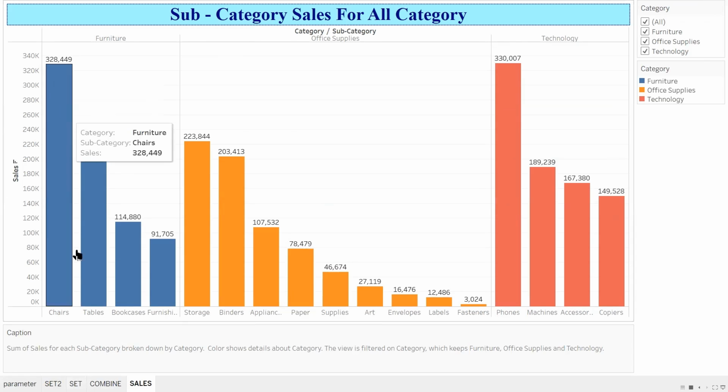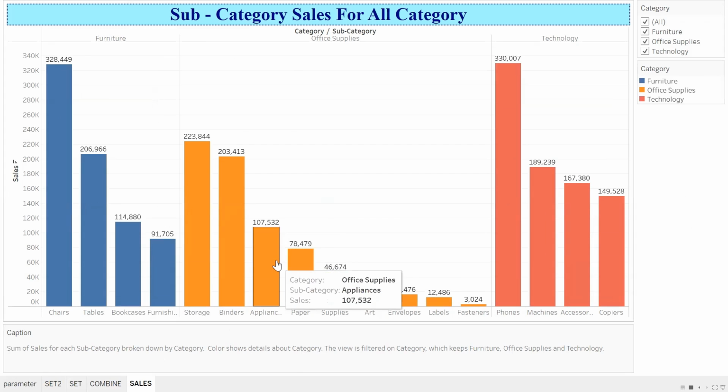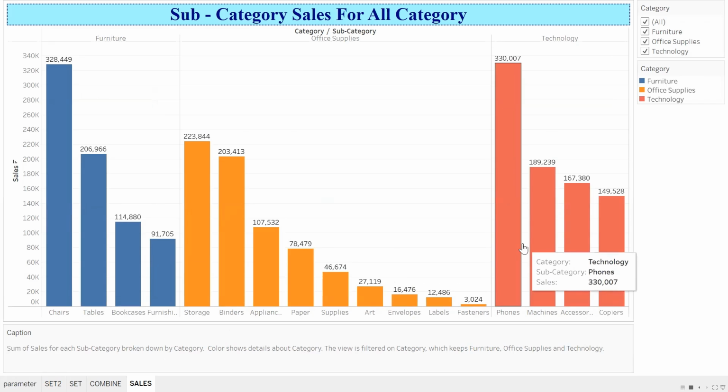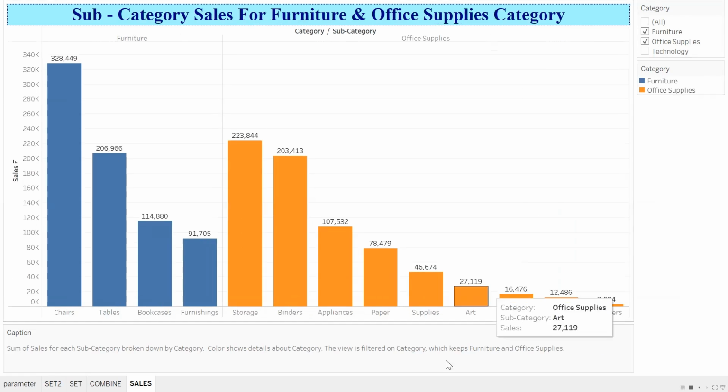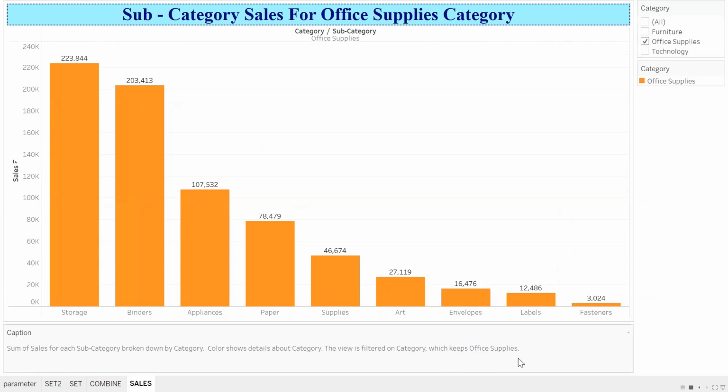Your visual is displaying the sales on the basis of subcategory, broken down by category, which has been bifurcated on the basis of category. Color shows the detail about the category. The color is indicating the category, like blue is for furniture, orange is for office supply, and red is for technology. The view is filtered on category. You have put in a filter on the category, which keeps furniture, office supplies, and technology. Let's remove technology, which keeps furniture and office supplies. Let's remove furniture, which keeps office supplies. So you can see I have not done anything into the caption, but caption is dynamic by default.